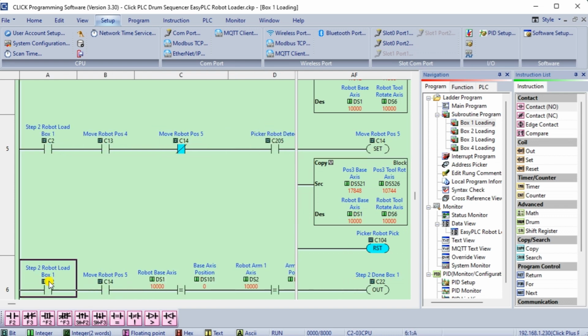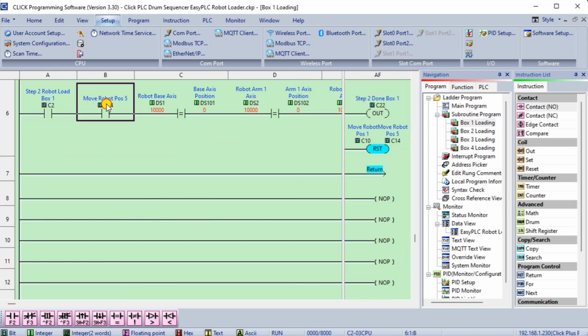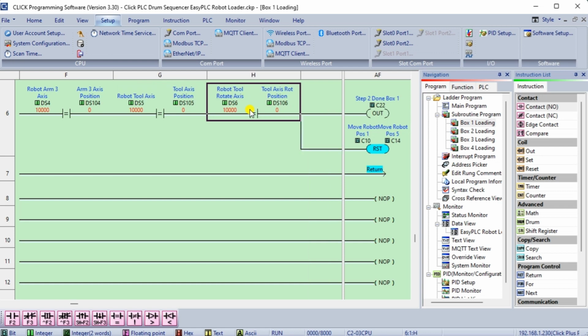When in step 2 and the robot has been set for position 5, then compare the 6 axes of the current position to the next position. If they are the same, then reset the robot position bits C10 to C14 and turn on the step done bit. This then moves on to our next step in our sequence. The program will then repeat for step 3 and step 4 for boxes 2 and 3. Logically, these are identical.